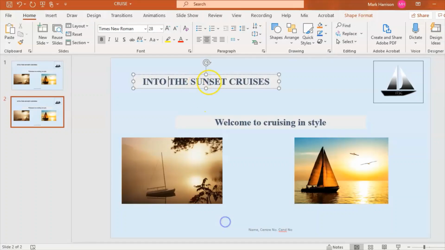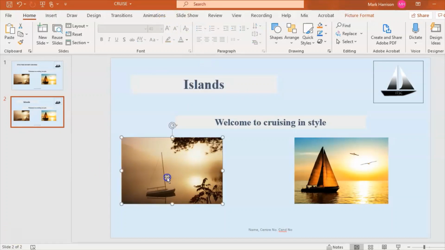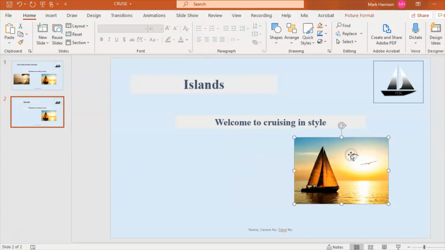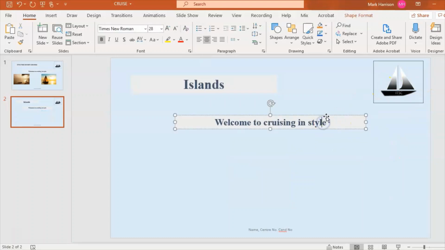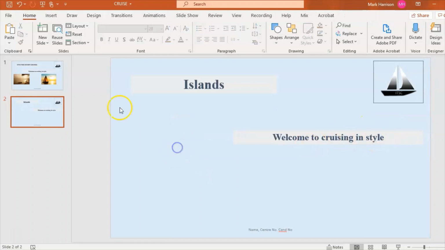This first slide then is going to be about the islands. So I'm going to change that, take the caps lock off, and I'm going to call that islands like that. And I might make that just a little bit bigger. Now, I'm going to get rid of these images here. I'm going to keep the logo though. That needs to be there. And I'm going to move this down here. I'm going to place my text in there later. I need to find an image to go in there. And it needs to be from the folder.